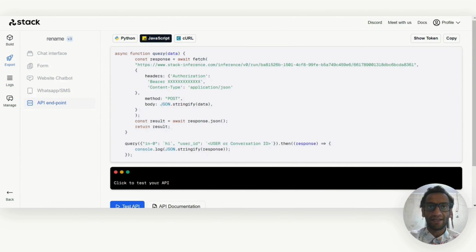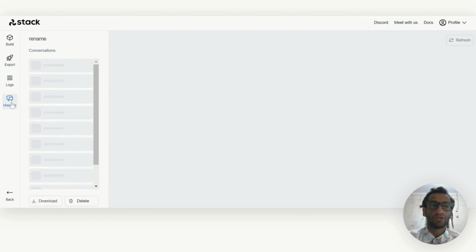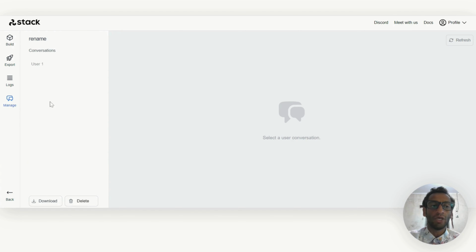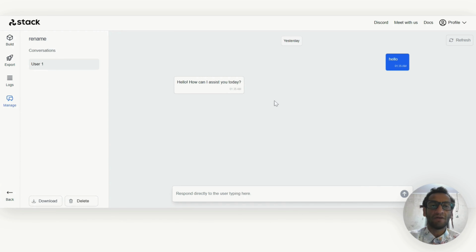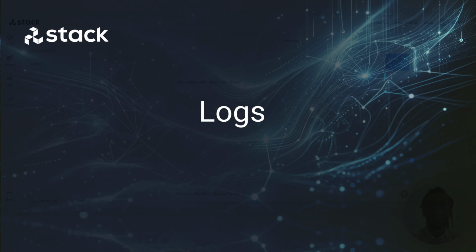With this quick understanding of options to export our AI assistant, let's go over to Chat Manager. So if I go and click on this Manage button on the left-hand side panel, you can see the existing conversations which users have had through the ChatGPT-like interface will appear here. You have the option to download these chats as a CSV or as a JSON file.